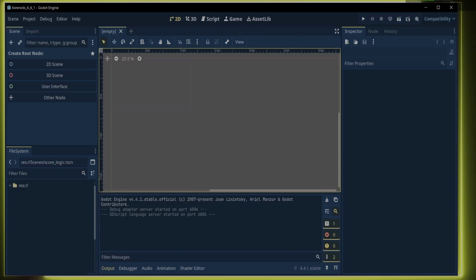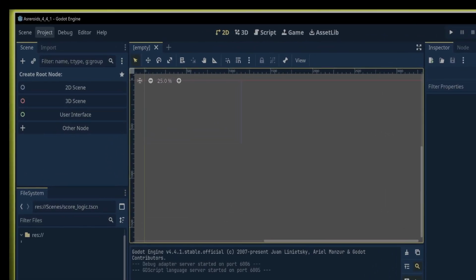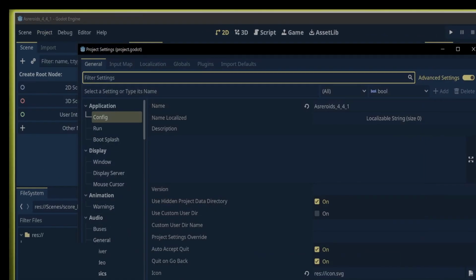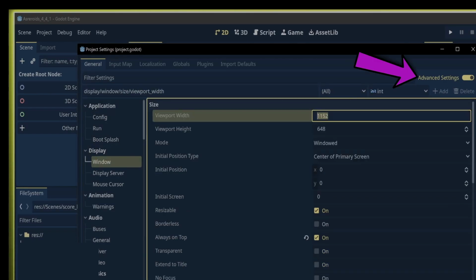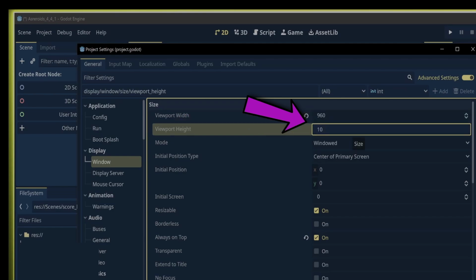Let's make some changes to the project settings. Go to Project, Project Settings, and in the Display section, go to Window. I will change the viewport height and width to be 960 by 540. The input field supports calculations, so I chose this size because it's half the size of 1920 by 1080, which was 1920 divided by 2 and 1080 divided by 2.